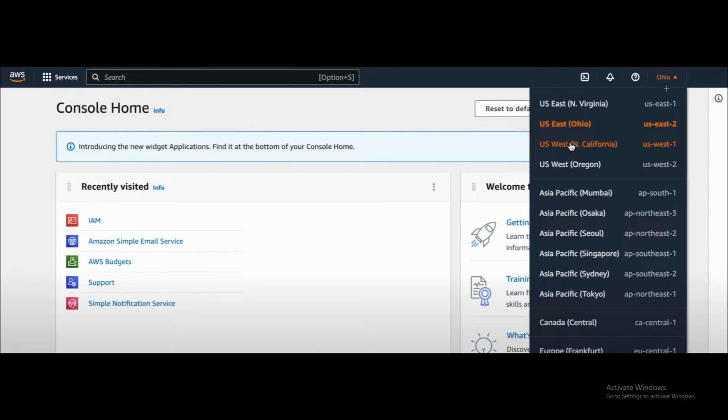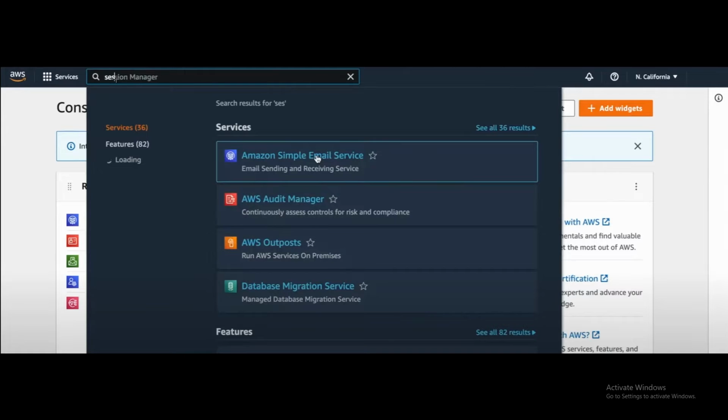And sometimes obviously they will give you by default the closest servers which you have with your location, right? And make sure that whenever we are going to set up AWS SES, it will only set up on the specific server which you have chosen. So choose wisely, and I would say go for the nearest servers. Once you select your server, you need to search SES at the top.